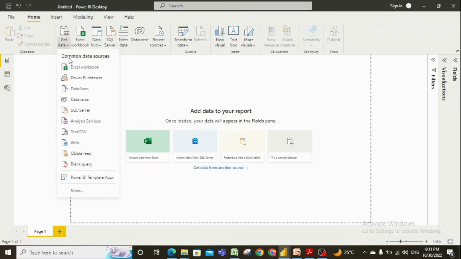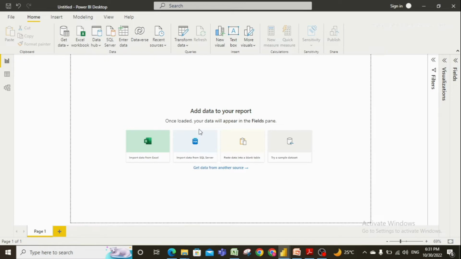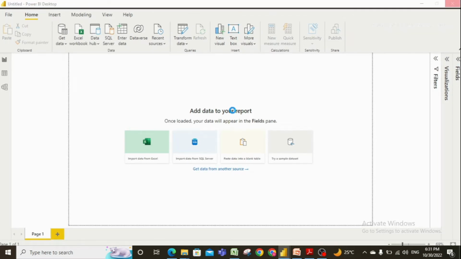So here you can see common data sources. We have Excel workbook, Power BI datasets, and data flow, Dataverse, SQL Server, analysis services, CSV file or text file, web, OData feed, blank queries. So here we have few options, and if you want few more, you can click on more, where you can see different cloud platforms.